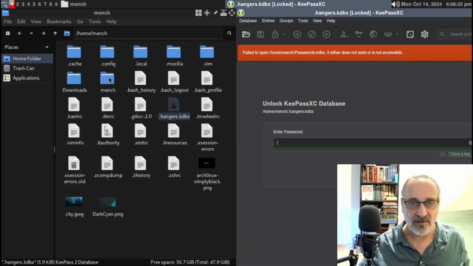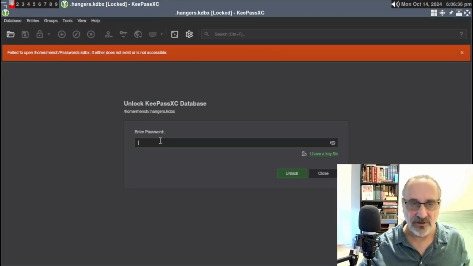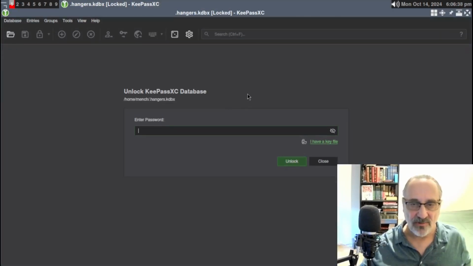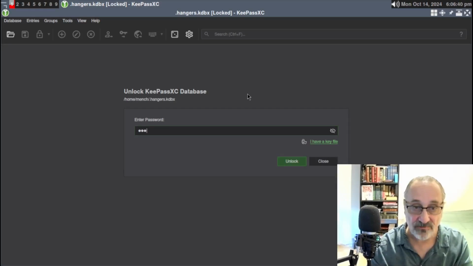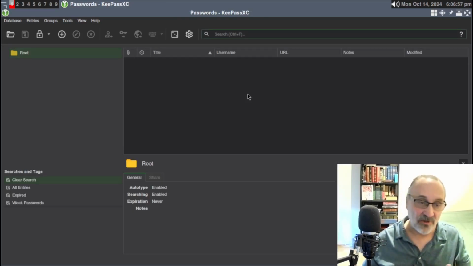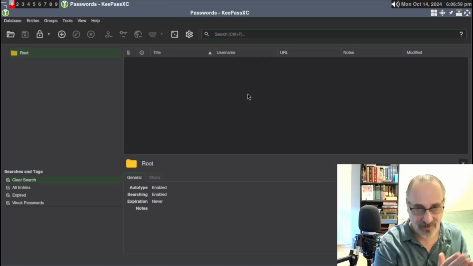So now I'm going to click it, and it's going to open my database. I'm going to close my file manager, and I'm going to put my password in, which is password. Now, if you don't want it to take so long to open, of course, you could move that bar more that way, right?